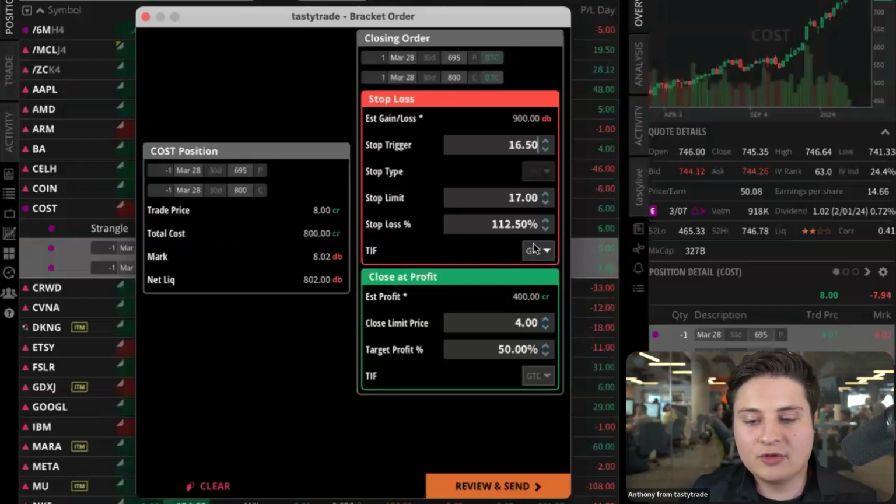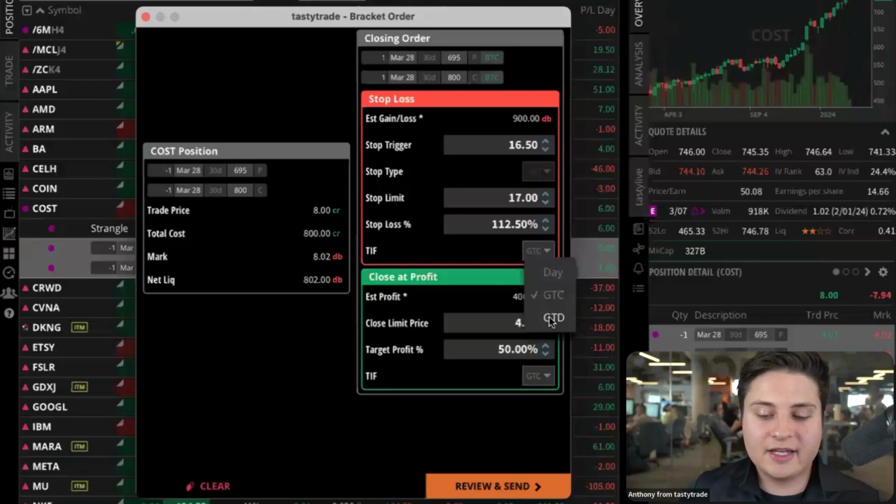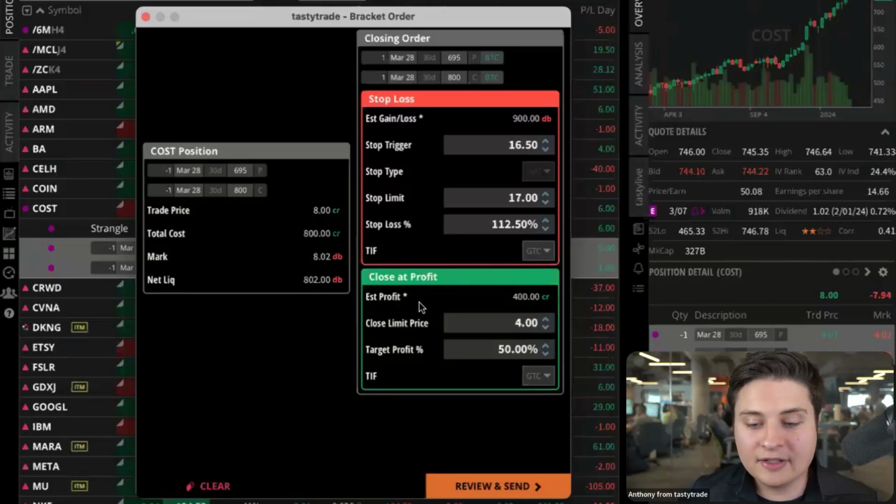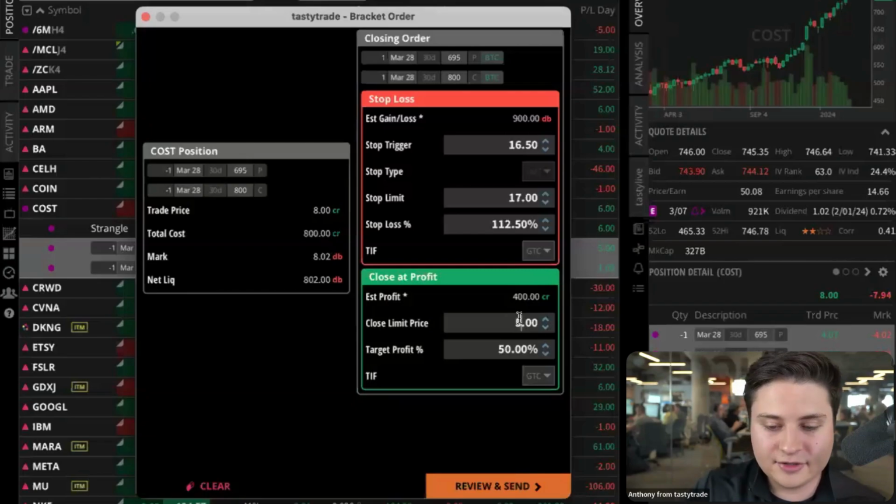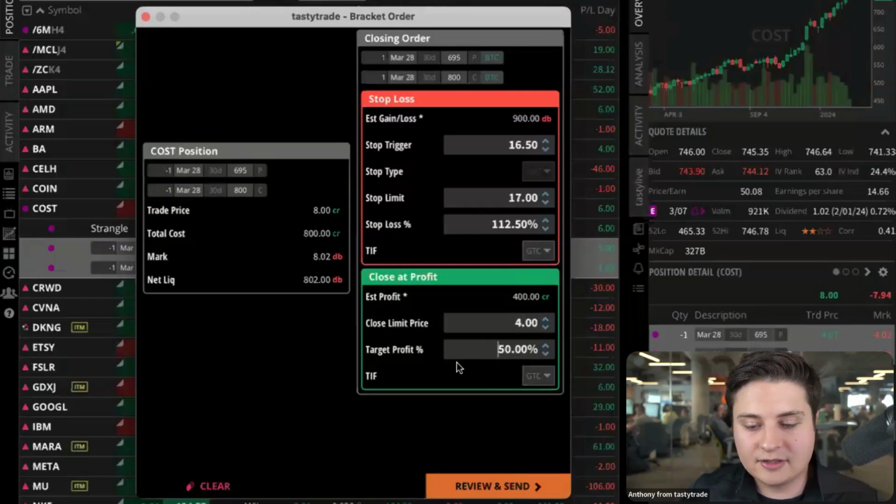And then once again, you can adjust the time in force here. We'll keep it as a good till cancel, but you are able to adjust that with this little box down here. You get the drop down to change to a day, good till date, or keep it as a good till cancel. Moving along here to our close at profit. At this point, it looks like it's at $4, so exactly 50%. Let's go ahead and actually, we won't get too greedy. We'll maybe bump that up to $5 and go with something that's, oops, let's see here.